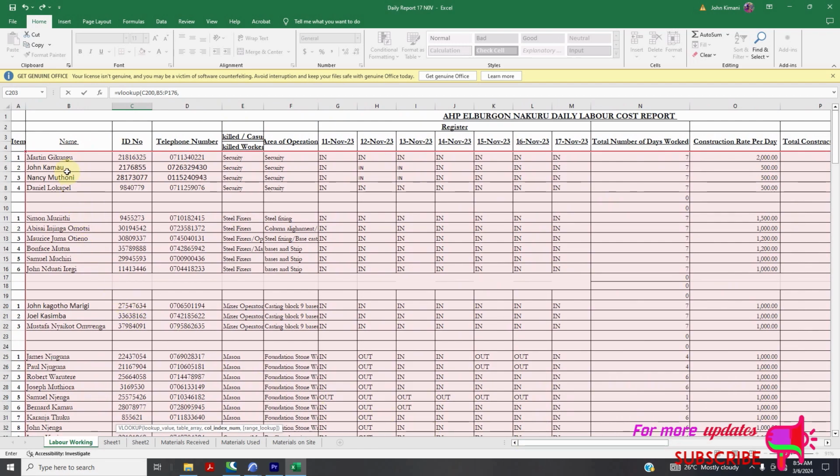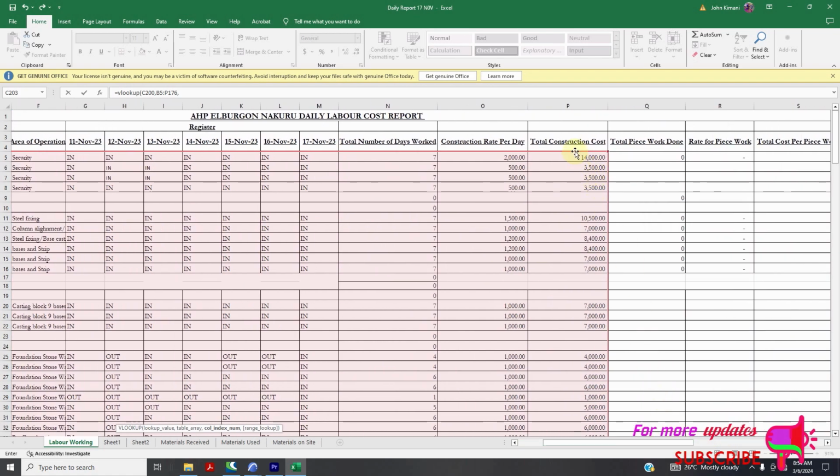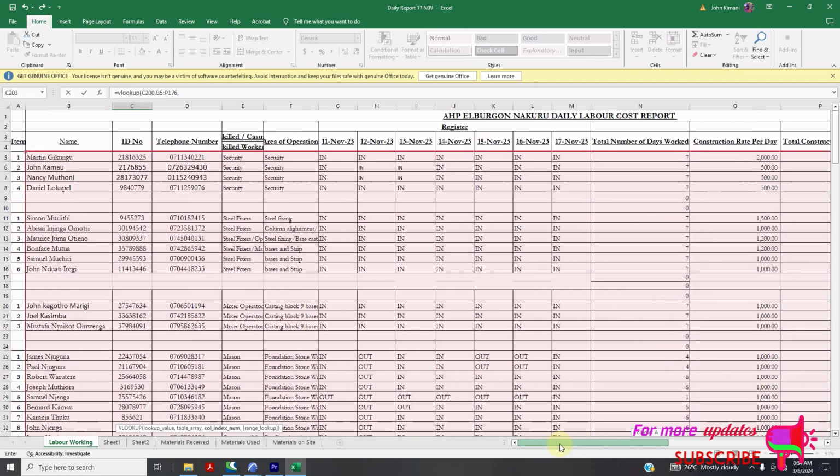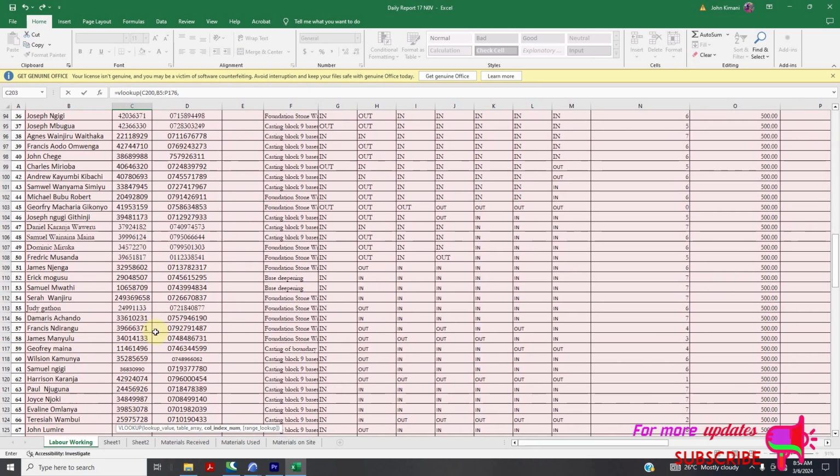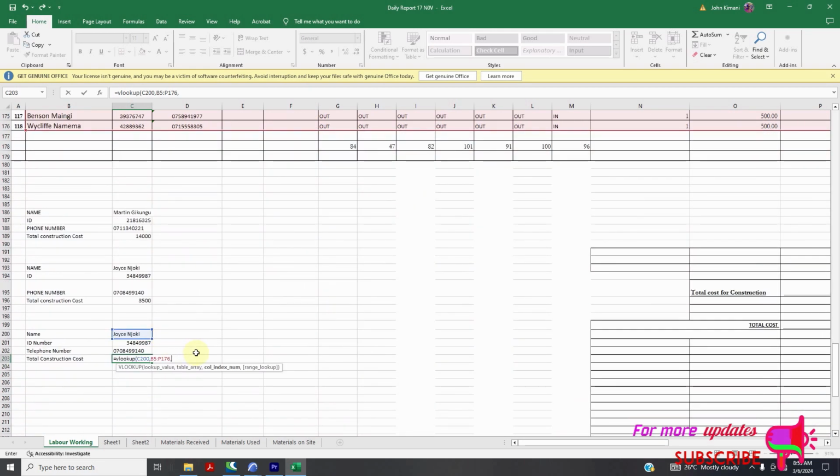whatever value. My column index number will be 1, 2, 3, 4, 5, 6, 7, 8, 9, 10, 11, 12, 13, 14, 15. So the total construction cost is in which column? It is column 15. So that will be my column index number. So 15. The range lookup is again FALSE because I want the exact match. Enter. So Njoki is supposed to receive 3,500.